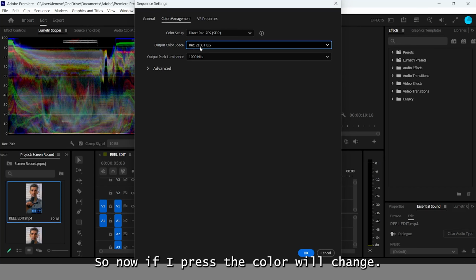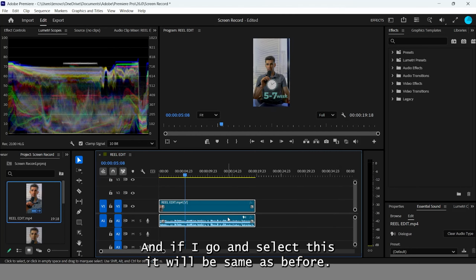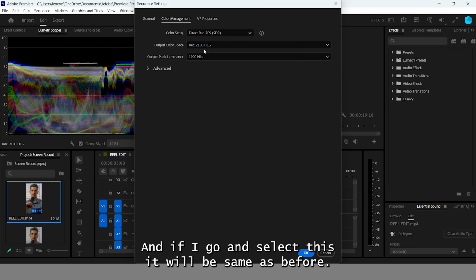So now if I press this, the color will change, and if I go back and select this, it will be the same as before.